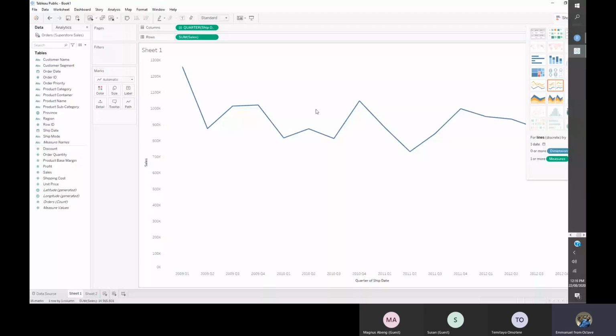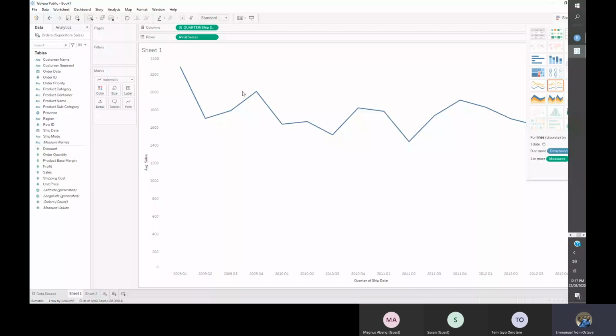So automatically, if you do this, it's going to give you the sum of sales for each quarter. Now, you might say, I don't want to do sum, I want to do average, the average sales in each quarter. Then you can click the drop down, then change your measure to average, then you have the average sales for each quarter. So it's quite flexible. You can give your sheet a name. You can do so many things.